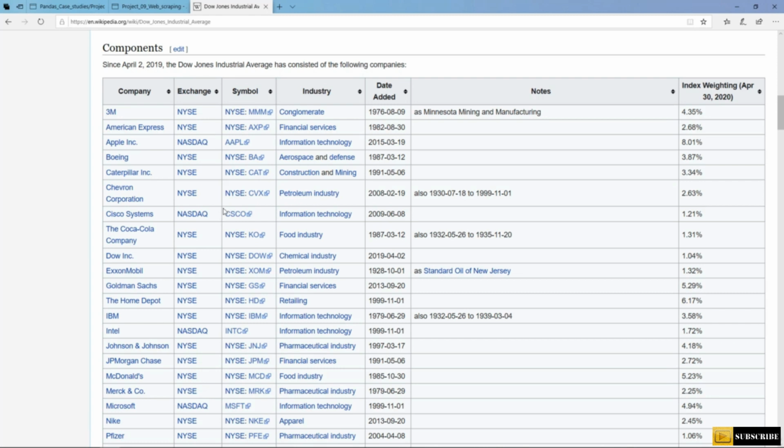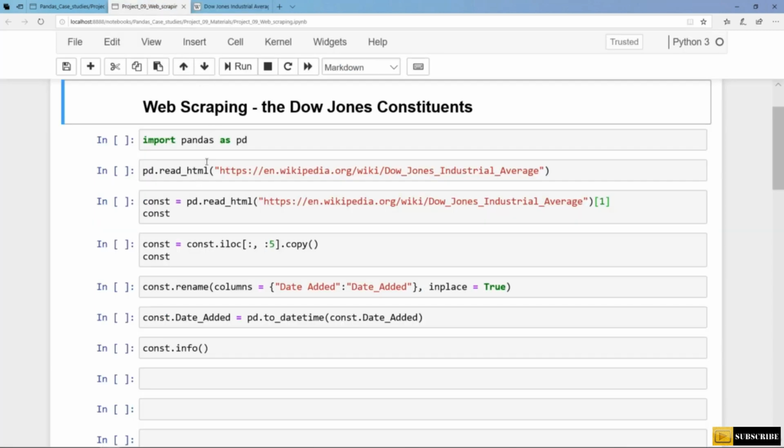So for instance, the symbol for Apple is AAPL. And we have some more information on the industry, the date added to the index, some further notes, and the weights of the constituents in the index. And actually it would be great to load this table into pandas, and there's a simple way to do it. So we can actually use the direct pandas method, pd.read_html.